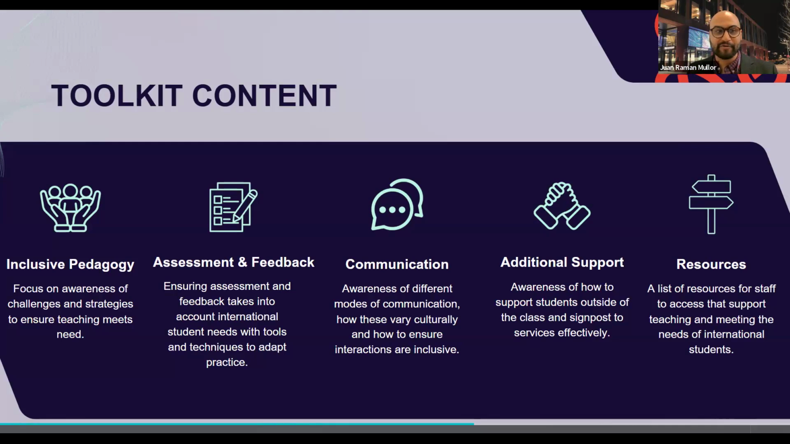play, real life scenarios where academics can actually interact with international students and follow different pathways to effective communication, effective signposting, and all sections also include wider resources to engage with and CPD opportunities.